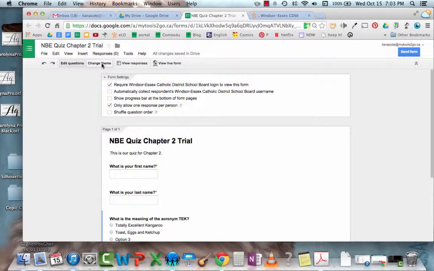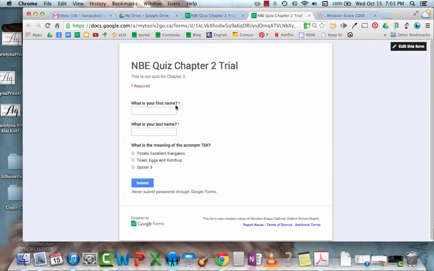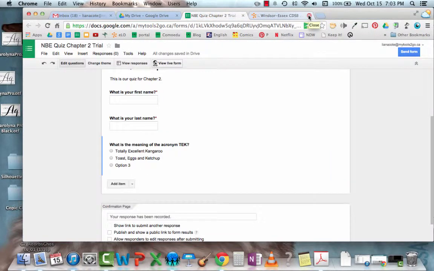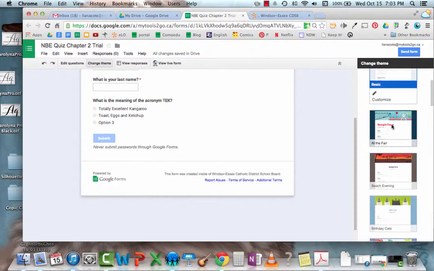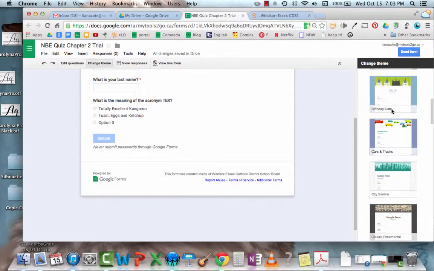You get to change the theme. So if you come up to the top of your quiz, you can view the live form, and that'll show you what it looks like without any themes. Remember that it's a good idea to close this right away because you can end up with way too many tabs open. So you have view the live form, and then if you click change theme, they've just added a whole bunch of really neat looking themes.